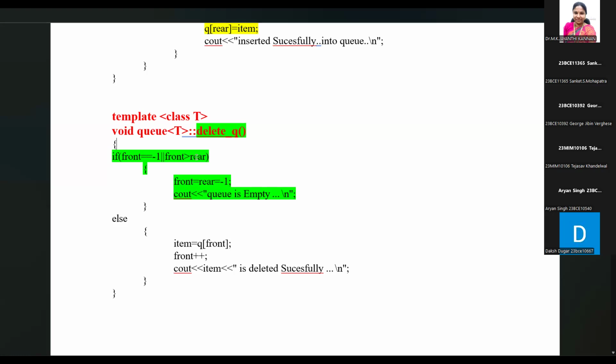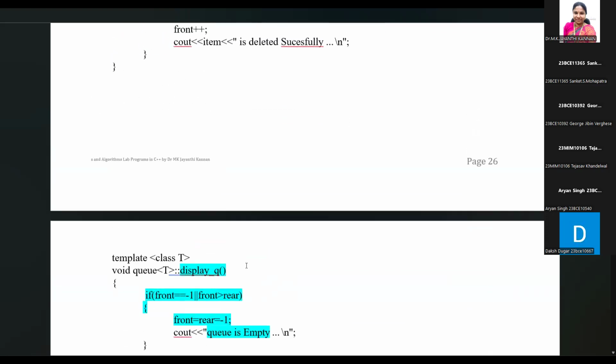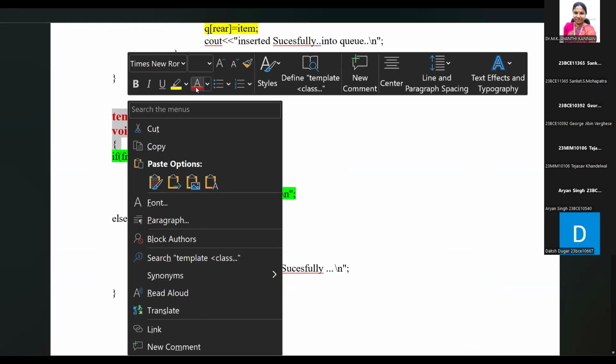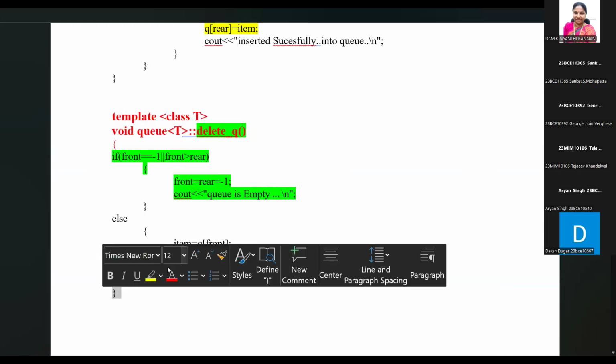If the queue is not empty, then whatever element is there, that element can be deleted. Else, if the queue is not empty, you take the queue of front. Through front only, the element in the first position will be deleted first. So queue of front, the first element in the queue, is assigned to item. Then we are incrementing front plus plus. Then cout item, the item is deleted successfully. So this is the function for DQ. The function starts here and the function ends here.